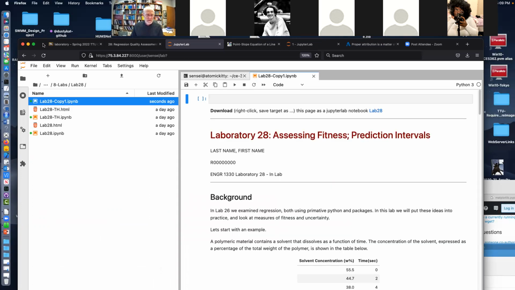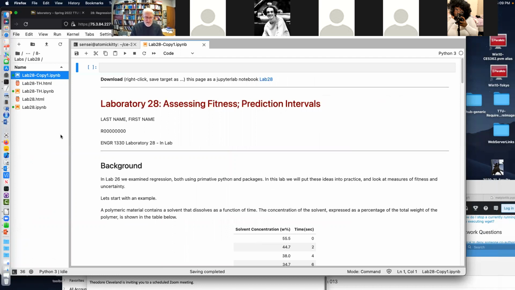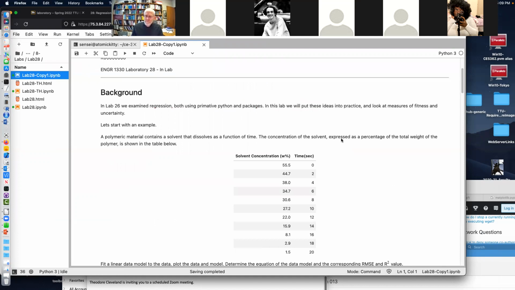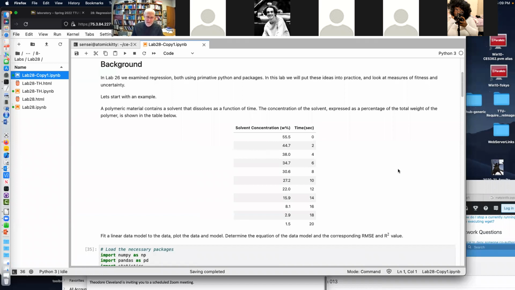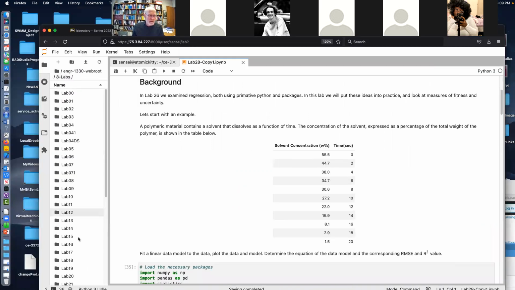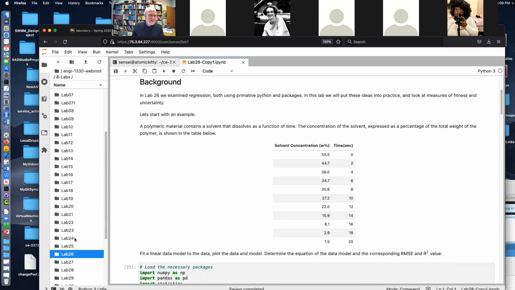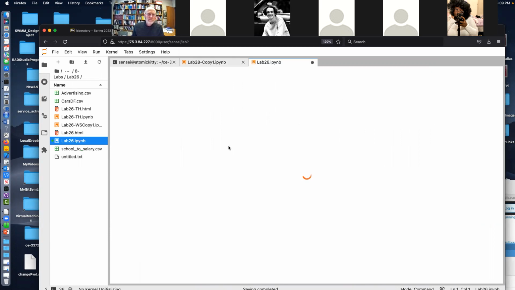All right, so our goal today is to learn how to assess fitness of a regression model and compute and plot prediction interval. So by background, back in lab 26, we examined regression using both primitive Python and some packages. And now we're going to put those ideas into practice. Since we're referring back to lab 26, it might be worth our trouble to have a copy of it handy. So let's go get that lab. Okay, it's that one.